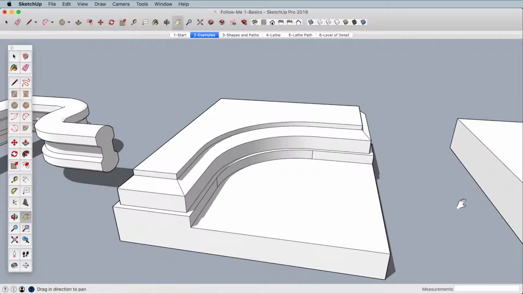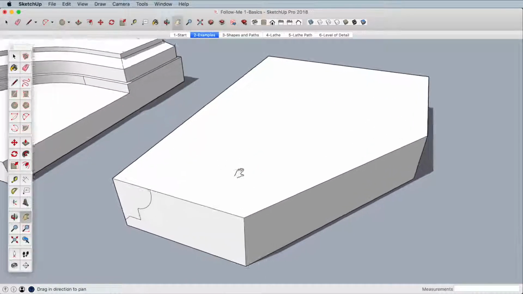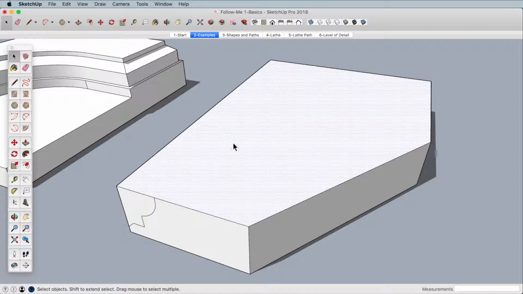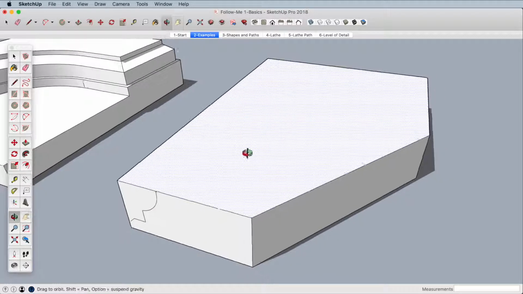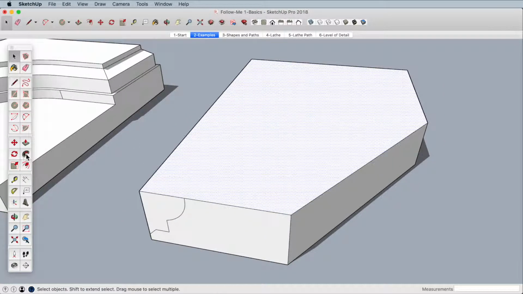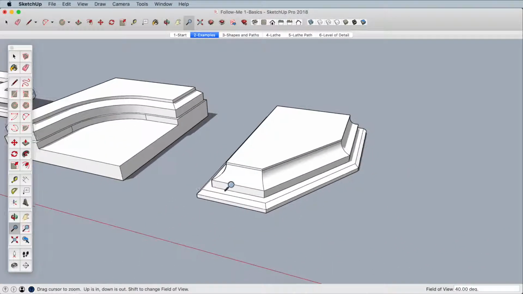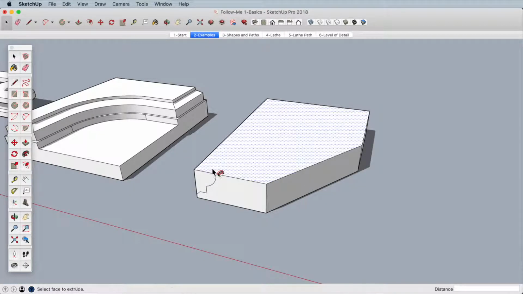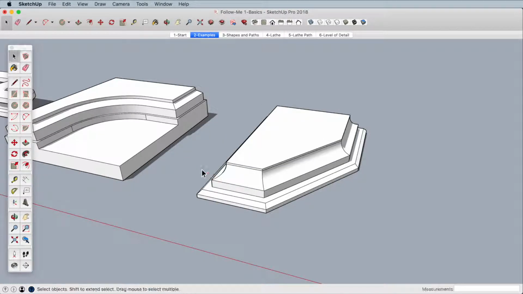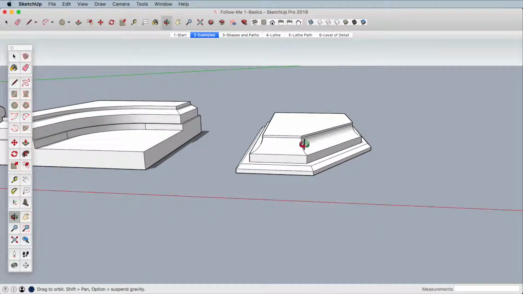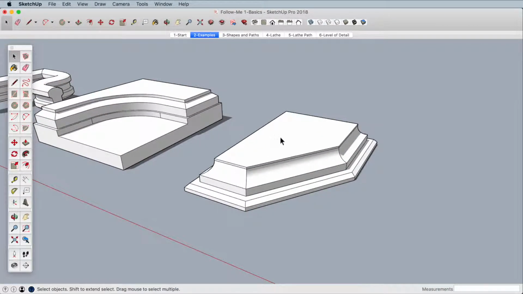Another fast way to select a path is to select a single surface. By selecting a surface, you are effectively selecting all the edges that make up that surface. So for this example, just click once to select this top surface, then choose Follow Me and click on the shape. By the way, you can assign a keyboard shortcut to Follow Me to make things even faster. I can select the path or surface, press my keyboard shortcut, and click on the shape. You can assign keyboard shortcuts through SketchUp's preferences.